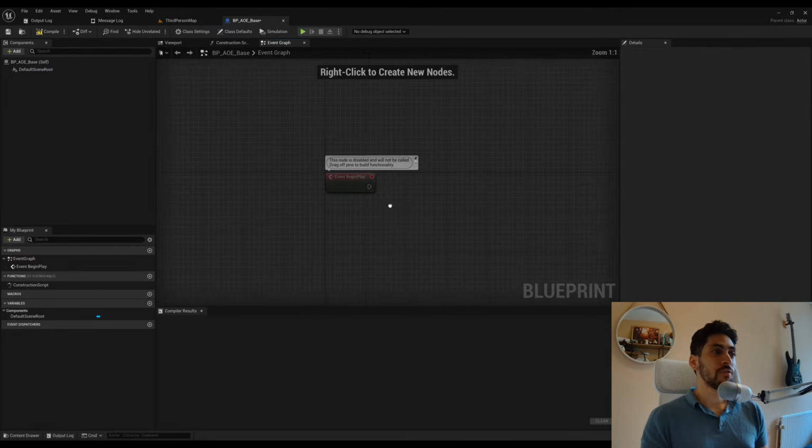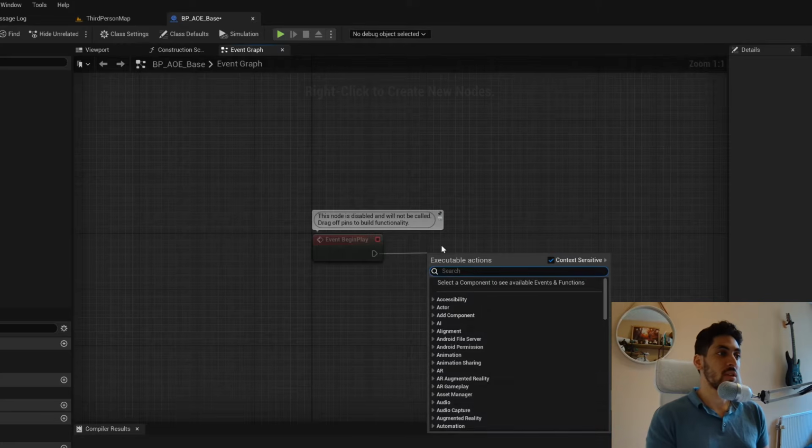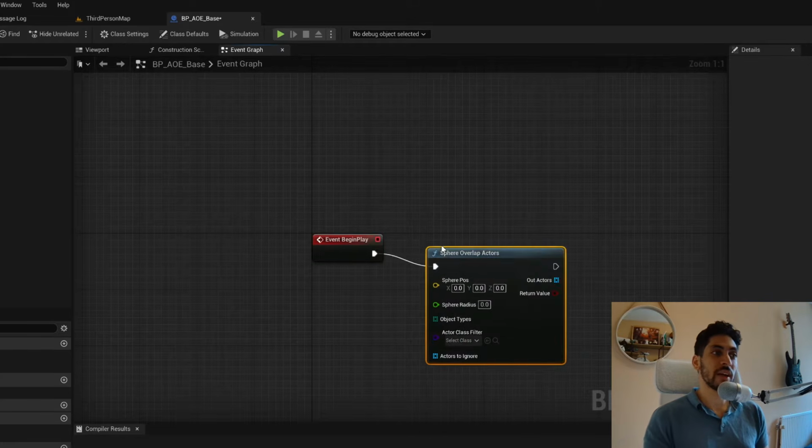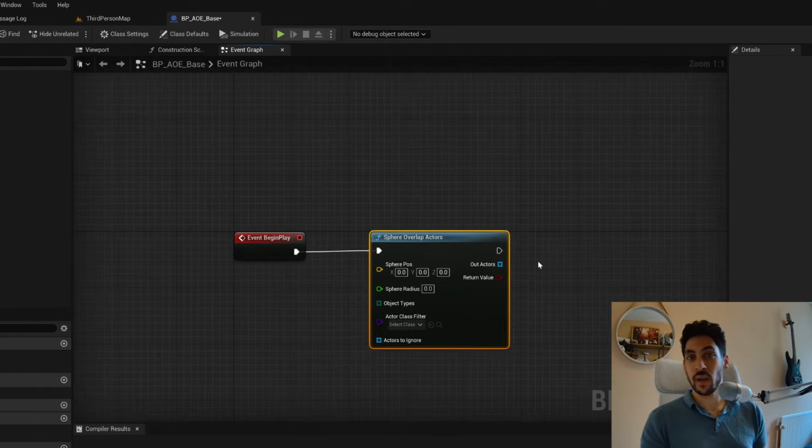Now an AOE in its simplest form is just a sphere collision. So let's call here sphere overlap actors. Now this function creates a sphere in a specific radius and gives you any actors that overlap with it. And that's how we're going to set up our basic AOE.